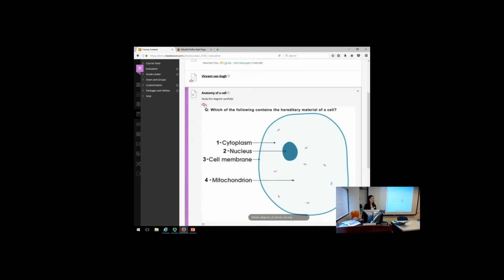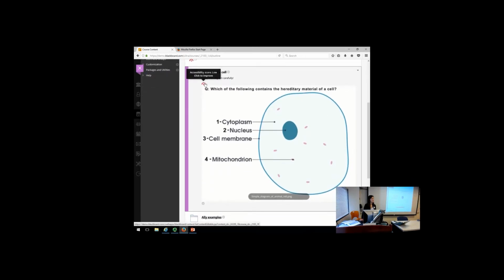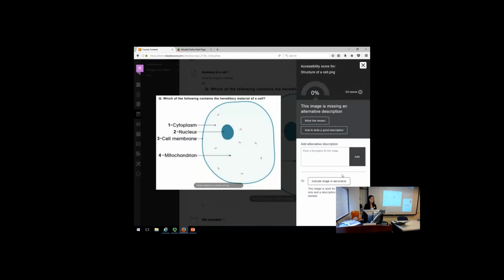I'll show you a couple more examples here of how Ally works. I like to show the image because it sort of surfaces that algorithm and you can see it in action. Now this is an image of a cell with the various parts of the cell labeled. It has a 0% score because it has no alternative description associated to it. Now, one of the parts of Ally that is incredibly powerful is it has an OCR engine built into the software. So if there's text within an image or a scanned PDF, Ally can read that and can identify the fact that there are keywords missing.